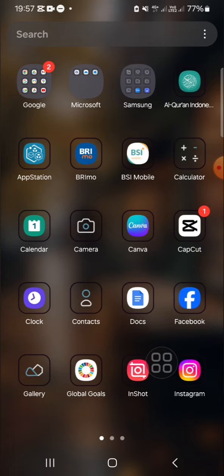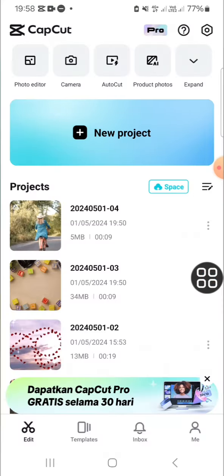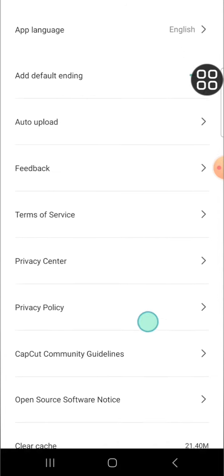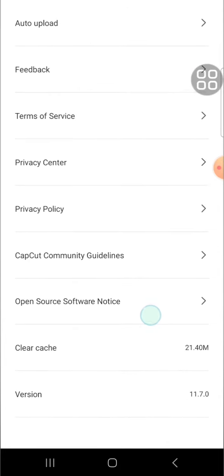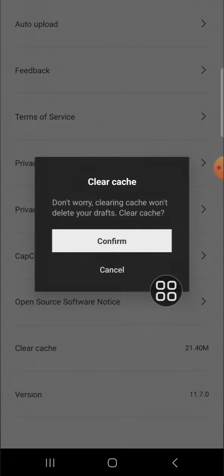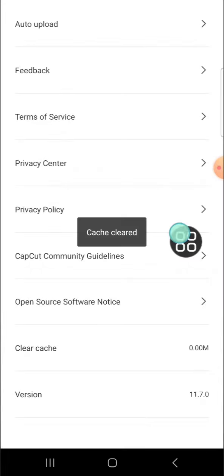First thing first, we can open our Capcut application in our mobile phone. And after we have our Capcut application opened, we can click on this icon on the top right. And here, if we want to clear the Capcut cache, we just need to scroll down a little bit and we can click on this clear cache. Click on it, then you can click on confirm. Okay, and now the cache has been deleted.